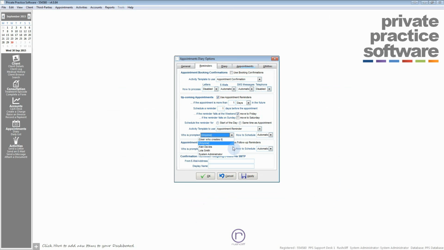And you can also choose to prompt a particular practitioner. So if there is somebody that you always intend to have responsible for your appointment reminders, you can specify that here by choosing that particular system user from the drop-down menu. And lastly, right at the bottom here, again, we can also use appointment follow-up reminders, in which case we choose that little tick box here to enable it. And again, we then choose who we would like to send those out for us and how we want them to be scheduled.